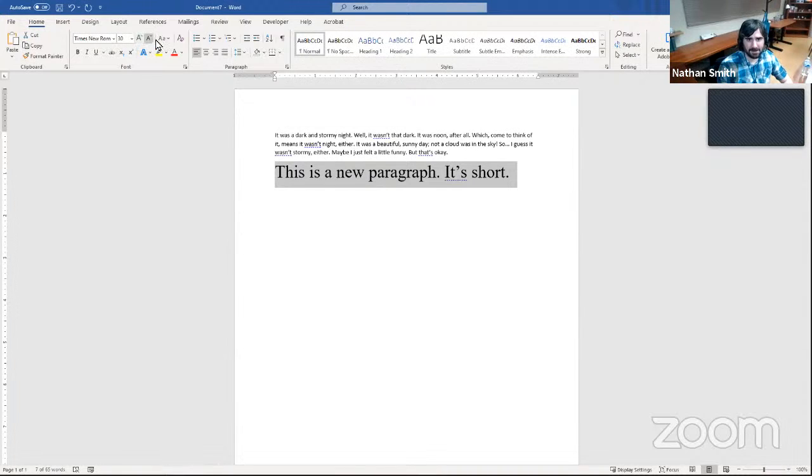If I want, I can also use these A buttons with the up and down arrows to resize my text a little bit larger or a little bit smaller. So the larger A with the up arrow makes my text a little larger, goes to essentially the next size that's listed in this menu. The smaller A with the down arrow, as you might imagine, makes my text smaller.